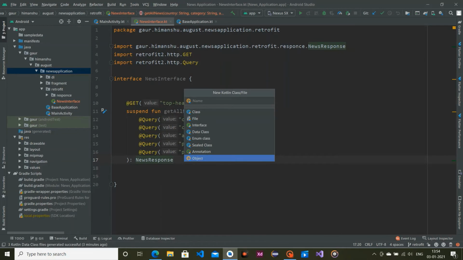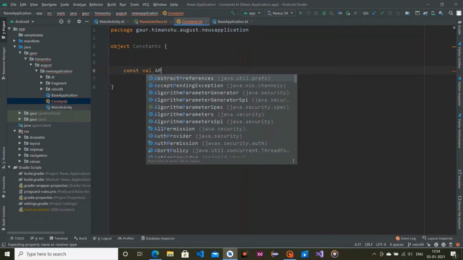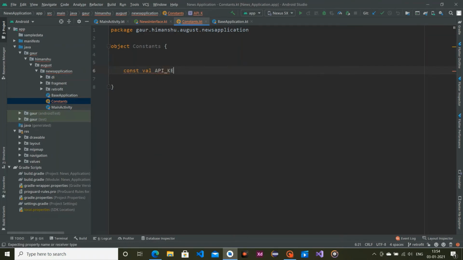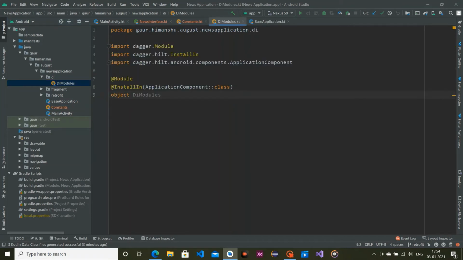After that we are going to create a constant. So make this object and name it Constant, where I can put my API key. So const, not constructor, it's const val API_KEY, and I'll put my API key over here, and after that go in our DI part, which we created in our previous part, I think. Go in our DI modules.